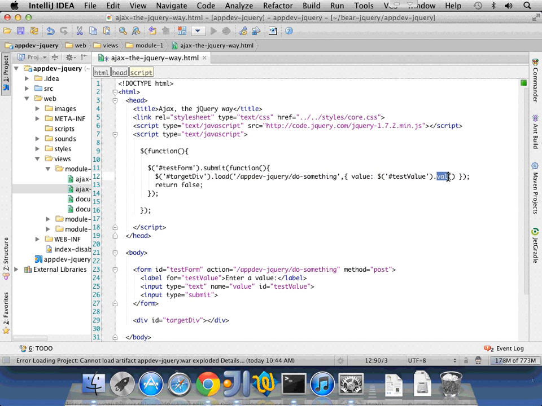calling a method, in this case val. So we see that pattern here, a string being passed to the $ sign and a method being called on it. If we look a little further out, we see that pattern repeating itself again. Here we have a selector named targetDiv being called, and on that we're calling a method named load, passing it some parameters that actually include another jQuery statement.